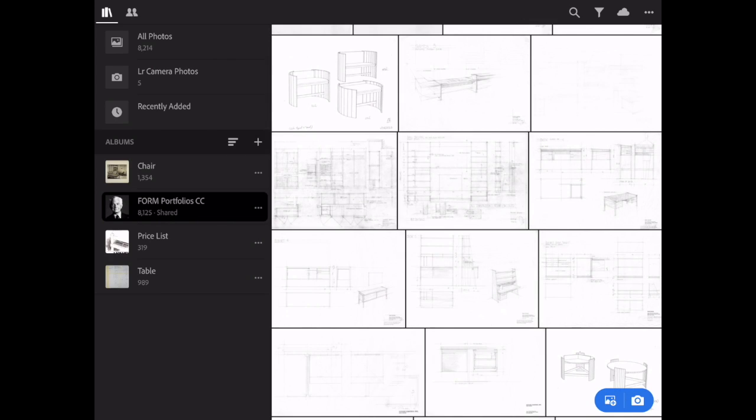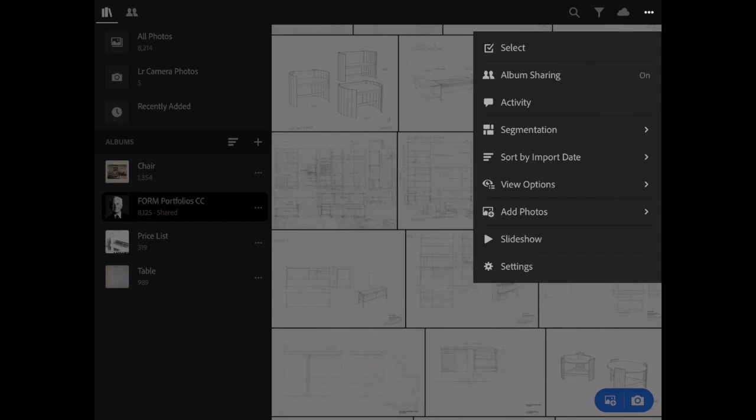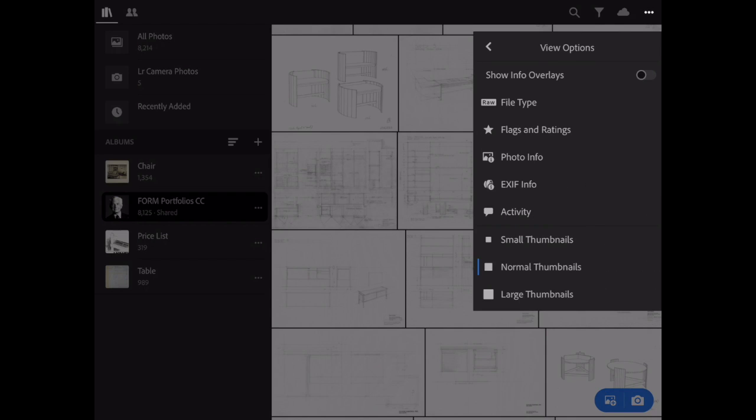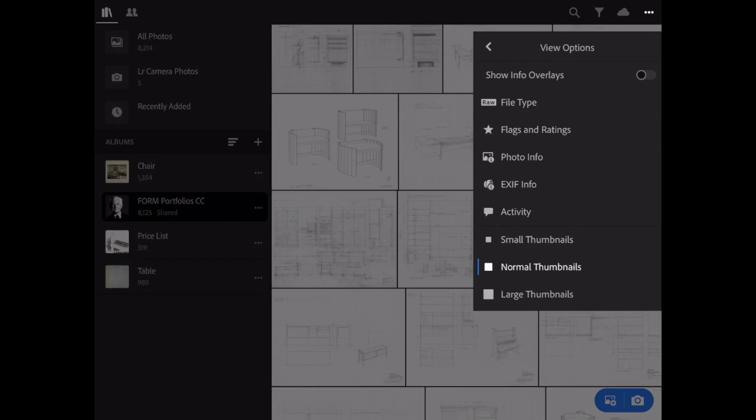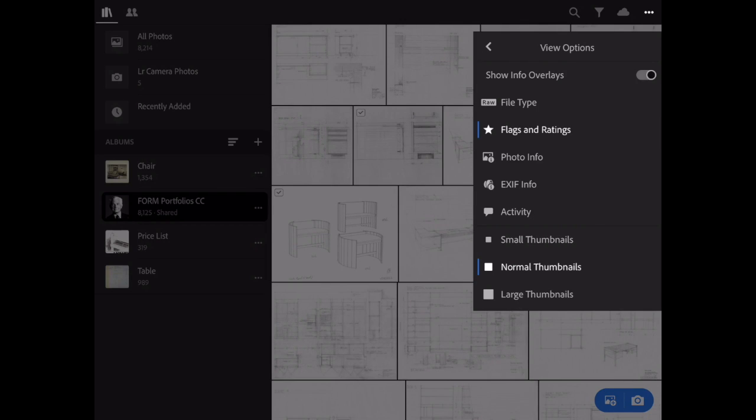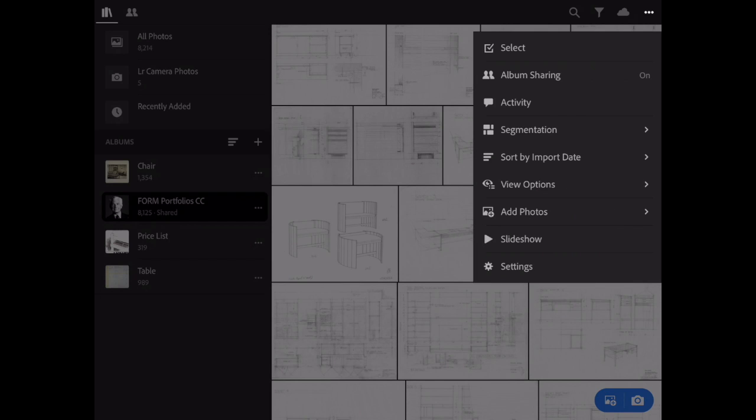Let me show you a couple other nice ways to customize the layout. If I tap on the three dots at the top of the screen, I have the ability to view options, and this will allow me to change the size of the thumbnails. Or I can also show information overlays, for example, photo information, the name of the file, the resolution or the pixel size. If there were flags and ratings, I could show those. And I'm just going to turn that off for now. And if you did want to sort by a different criteria, you do have the ability to sort by modification date, import date, file name, etc.